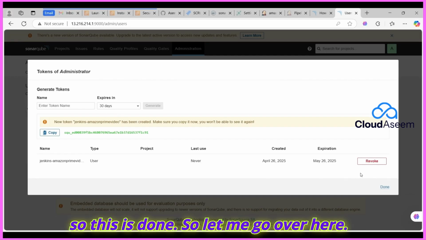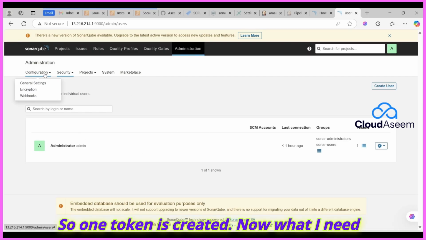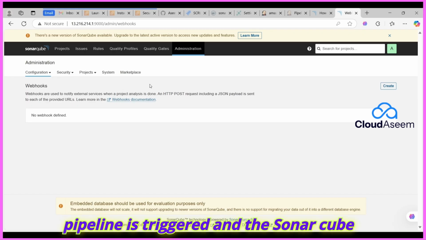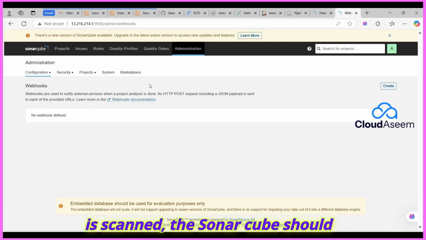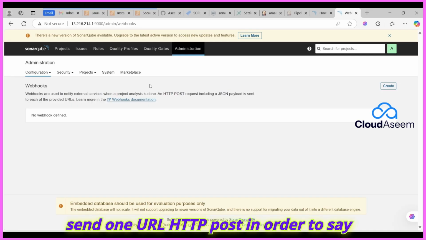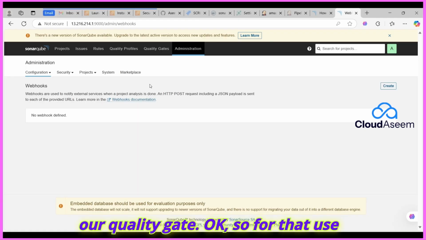Okay, so this is done. Let me go over here. So one token is created. Now I need to create the webhook. The reason is that whenever the Jenkins pipeline is triggered and SonarQube has scanned, SonarQube should send one URL, an HTTP post, to say that our pipeline is successful and SonarQube has passed our quality gate.